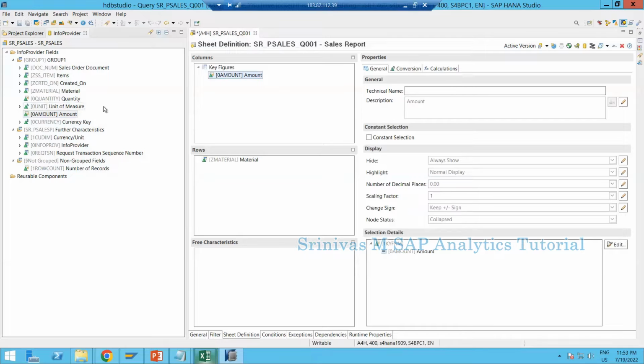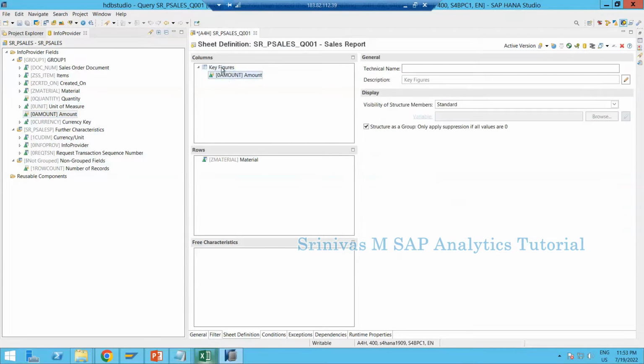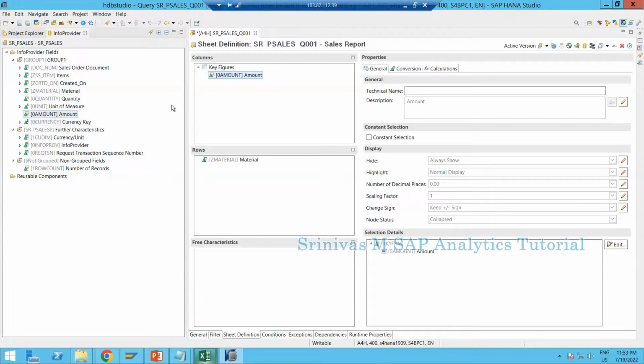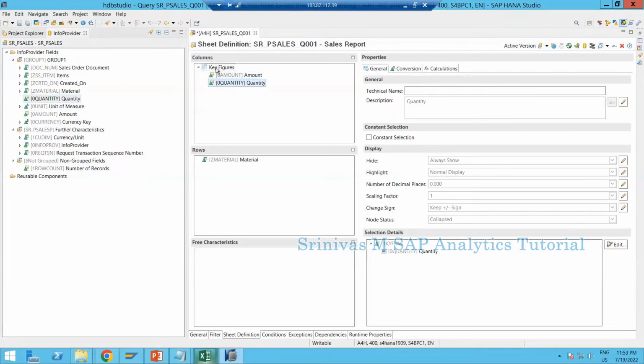When I drag and drop this material to my row section, it came like this. And when I drag and drop my amount to the key figure section, it came in a different way. You see, for key figures, the system automatically creates a structure. We call this symbol a structure. This was the default structure created by SAP when you drag any key figure into the column section. Now if I drag another key figure into this one, it will be added into the default structure. It won't create any new structure.